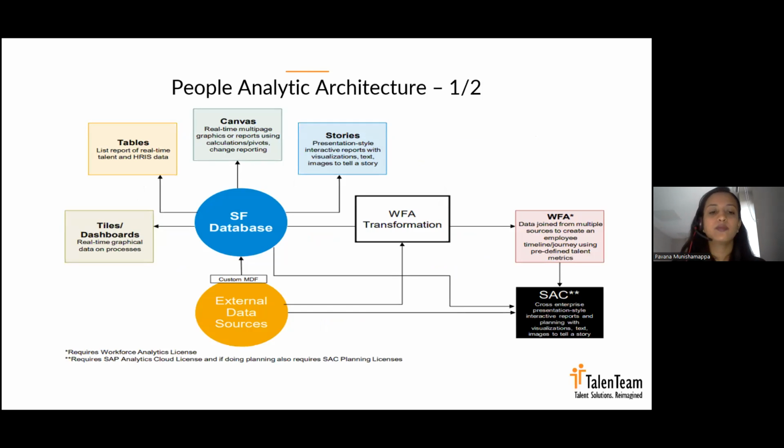Here you could see, as I was highlighting, it's important to understand from the architecture point of view how the data is made available to the various other reporting tools. It's not always the SuccessFactors reporting tool. So here you could see there is a SuccessFactors database. We have tiles or dashboards, and then we have a table, canvas, or story report which uses the SuccessFactors data as part of the product. And then you have this workforce analytics that we were talking about, and SAC, that is SAP Analytics Cloud.